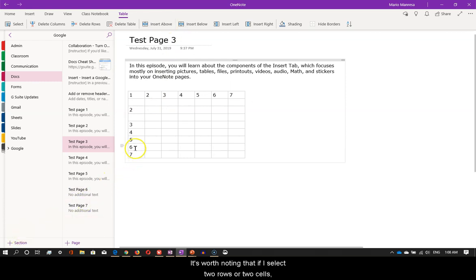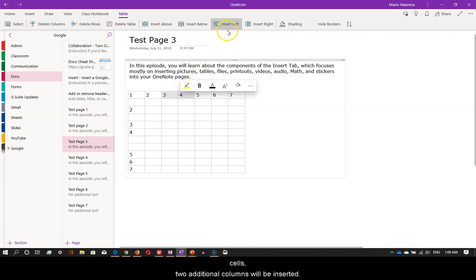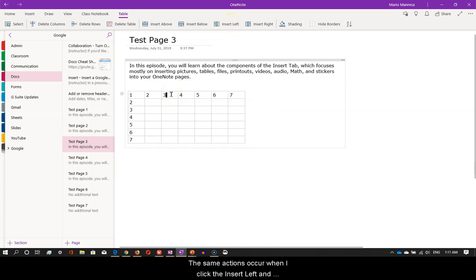It's worth noting that if I select 2 rows or 2 cells, 2 new rows will be inserted. If I select 2 columns or 2 cells, 2 additional columns will be inserted. The same actions occur when I click the Insert Left and Insert Right buttons, but this time it's about columns.